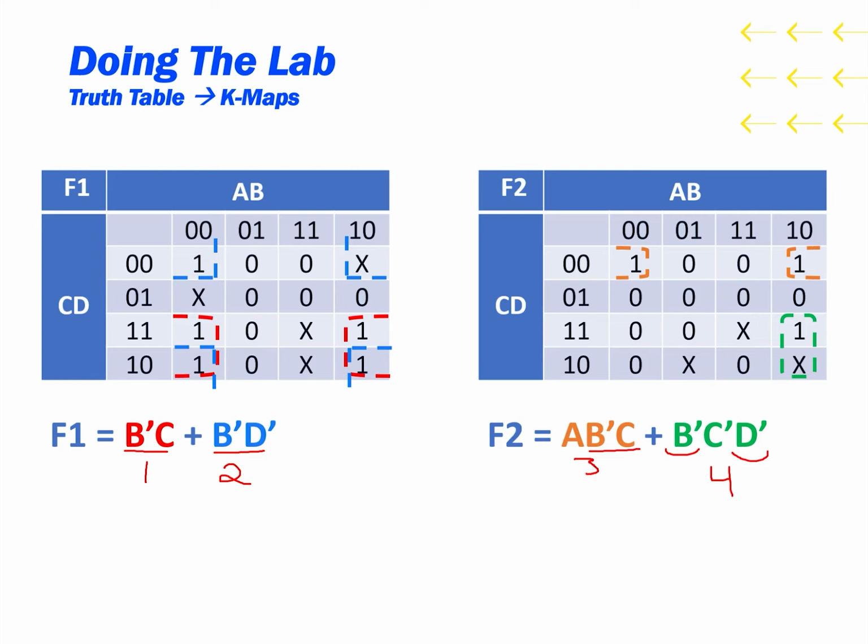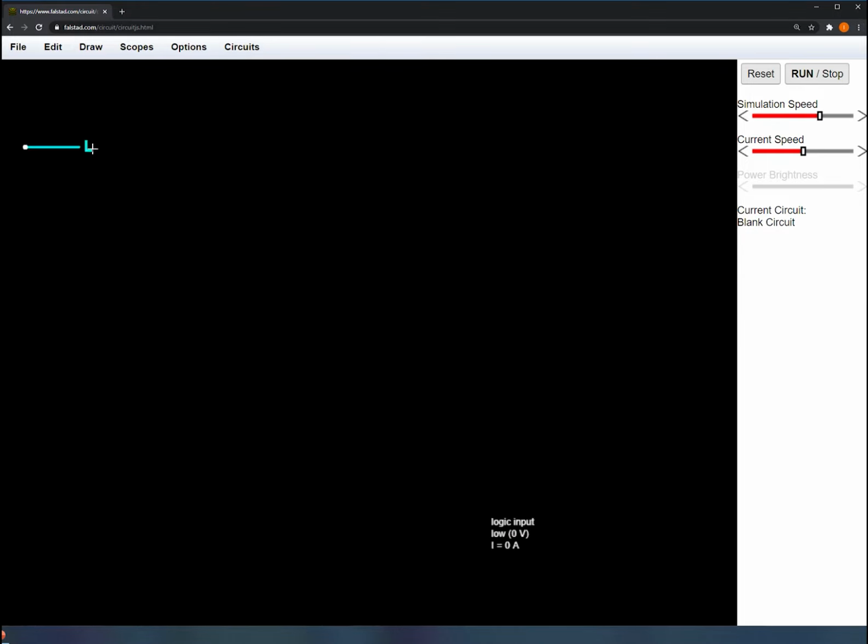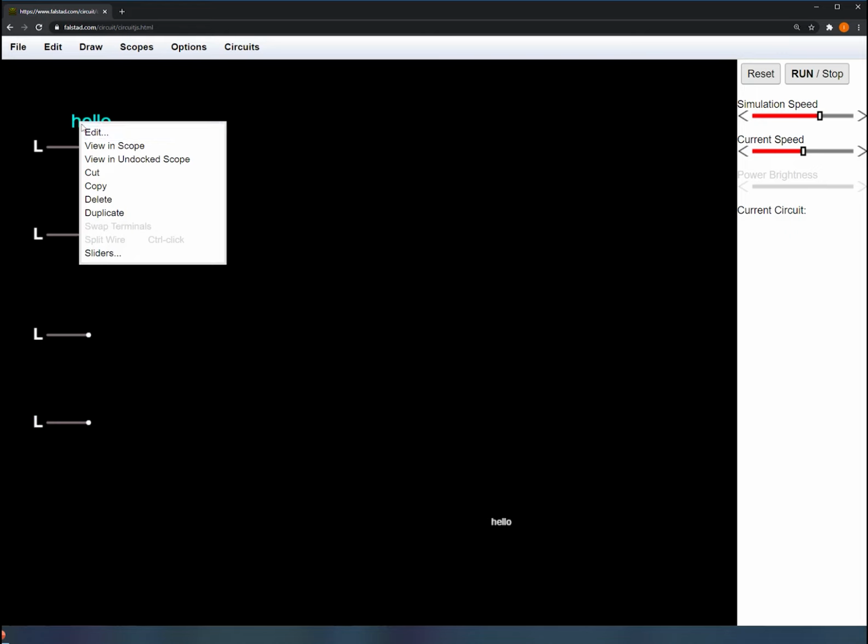Now that we have a much more manageable circuit size, we can move on to Circuit.js or your physical lab to start wiring it. So let's go ahead and build our circuit. First thing I'm going to do is get our inputs here and get them nice and evenly spaced out, but also with a lot of room.